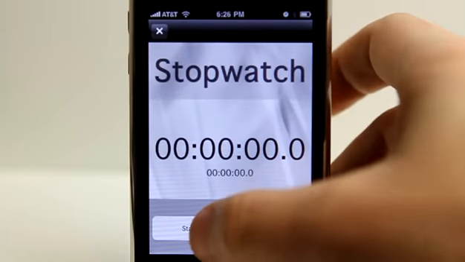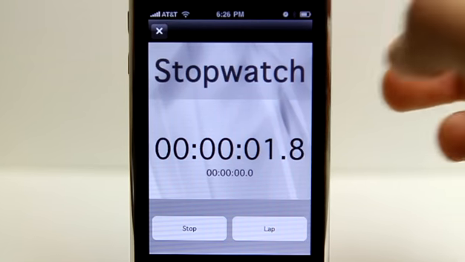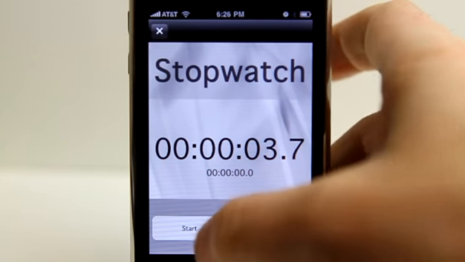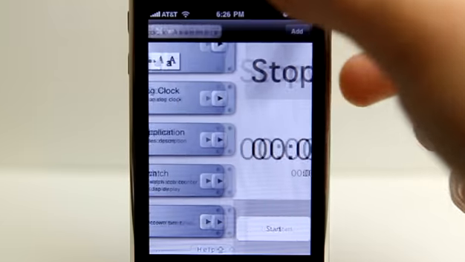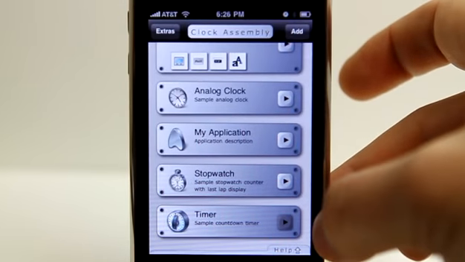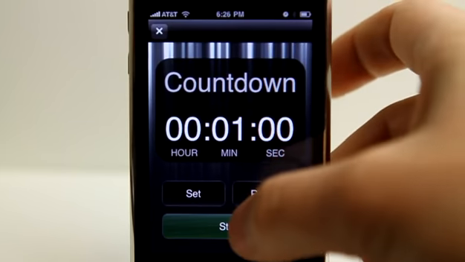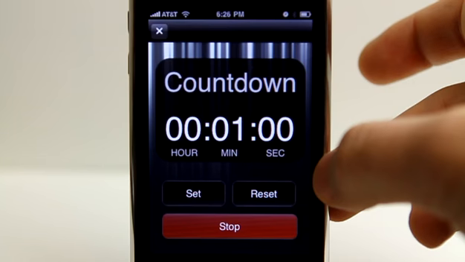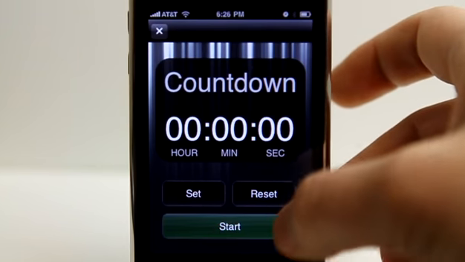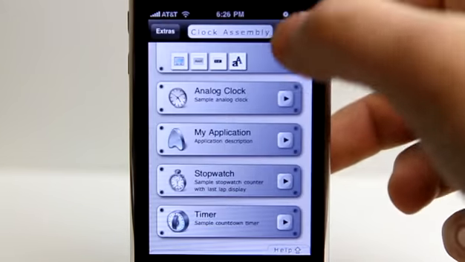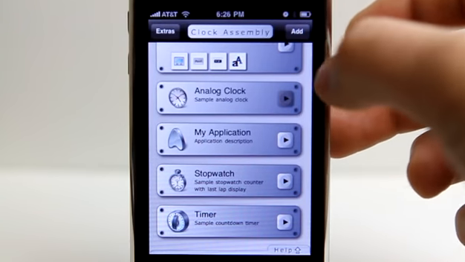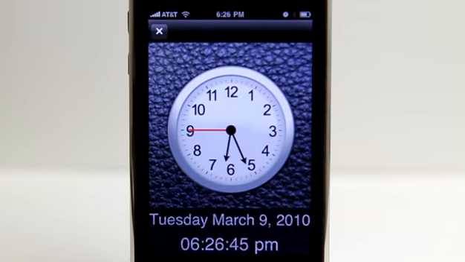Here is a stopwatch that's very simple. You hear there's a little bit of a sound in there too, kind of a ticking sound. And we also have a timer. We could set that timer and then turn it on. And then we have just a typical analog clock. And you'll notice that it also has a ticking sound to go with the second hand.